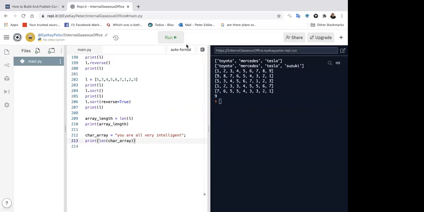Right? That would be wrong. And this tells me that this string is 28 characters long. Now also remember that a space is also a character, right?